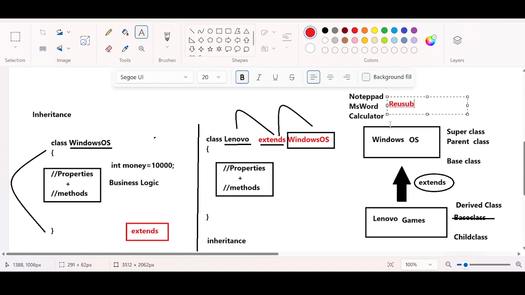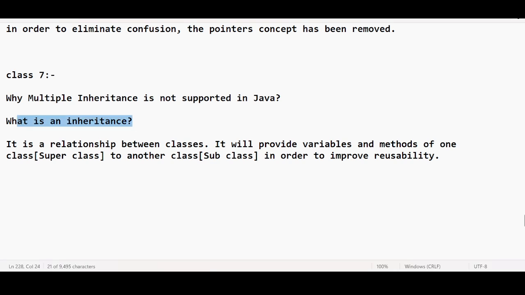Reusability. Why is reusability happening? Because of the concept of inheritance. This is what inheritance means. What is inheritance? It is a relationship between classes. How do you make the relationship? By using the extends keyword. It will provide variables and methods of one class to another class in order to improve what? Reusability.